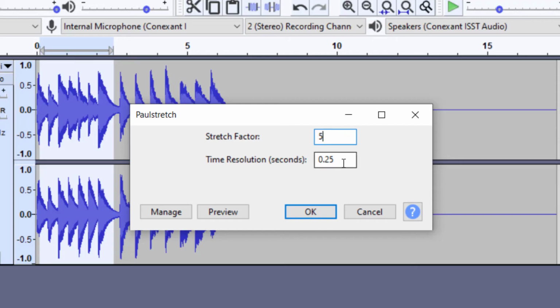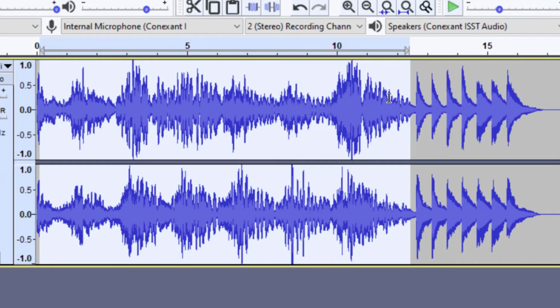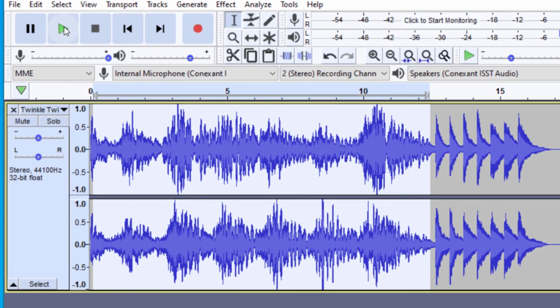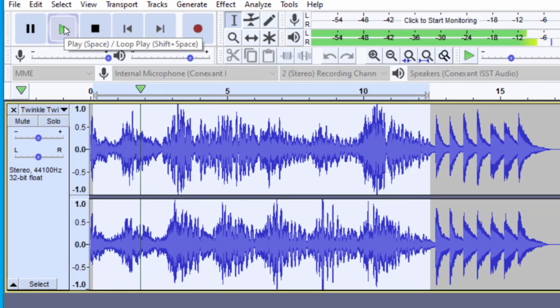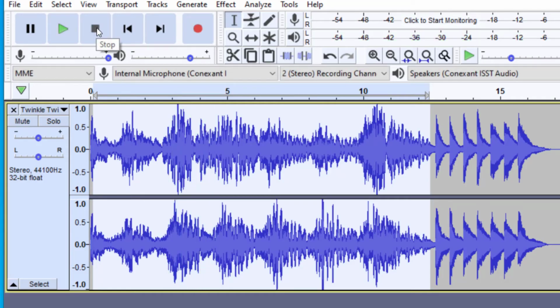And the time resolution, again, you could play around with this to see what works best for you. Let's press OK. And so you can see it made it extremely long, and so you can take a listen to what this sounds like. So that has an effect built into it as well as changing the speed. So that's a special kind of effect you could use.